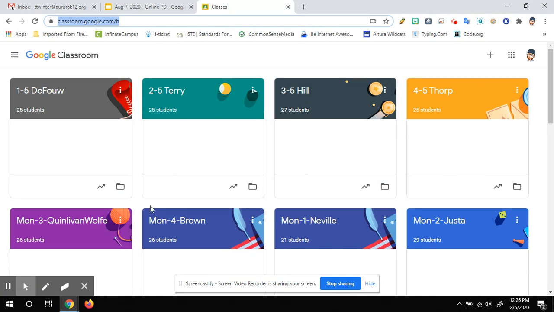This will be your main classroom page. I've already got some classrooms loaded in here. If you hit on the plus, it'll give you an option. You can either join a class or create a class. So when students join your class, they will click on the join class link, and then they will put in a code that you will give them, and it'll join them to your class.